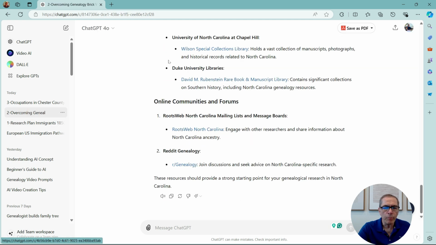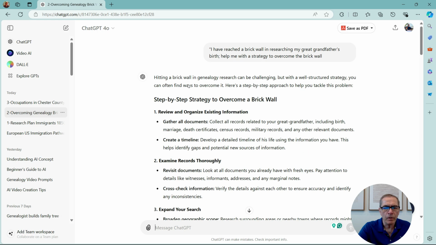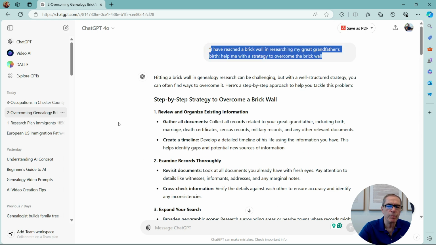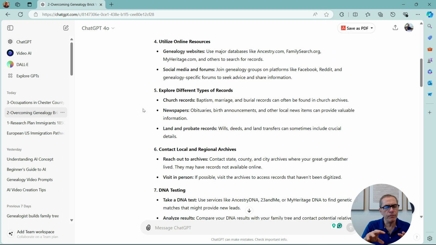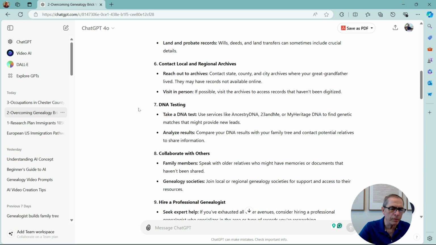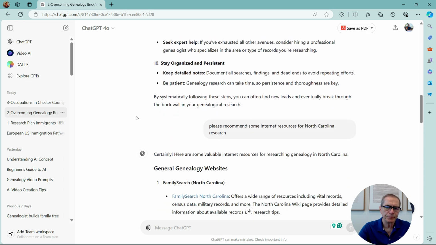Here's another broad-based conversation. I've reached a brick wall in researching my great-grandfather's birth. Help me with a strategy. So now it's walking through the different kinds of strategy. If you Google this, you would get web pages where you get the information. This is actually generating the research strategy that you would need. And it's always pretty good. These things are always pretty good.